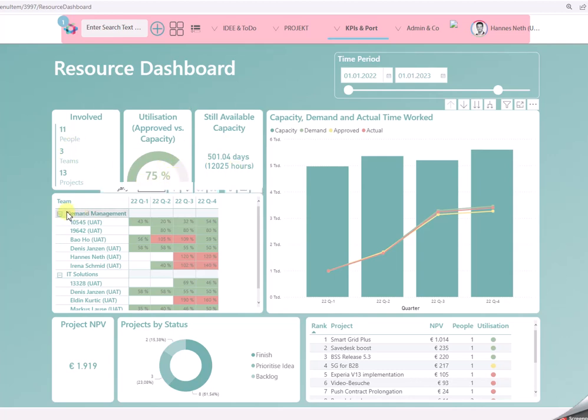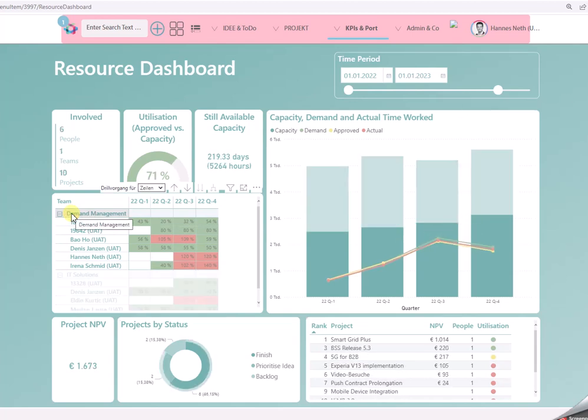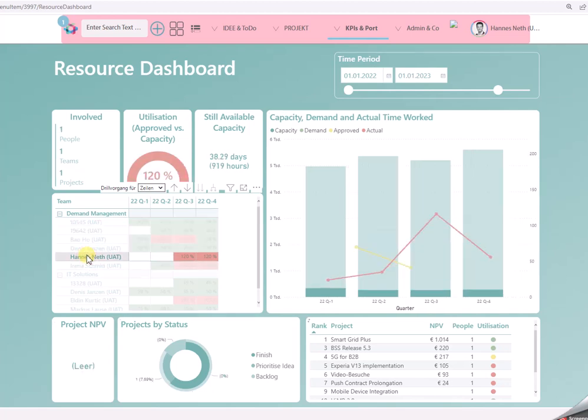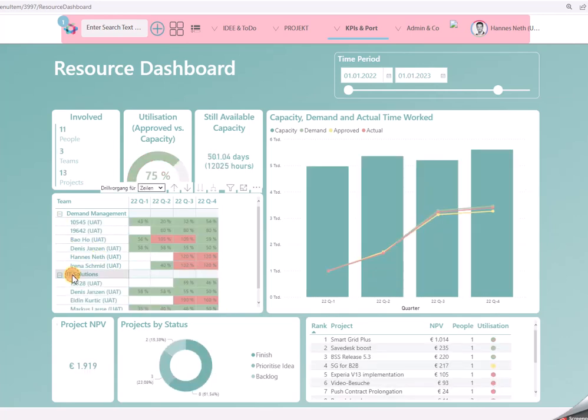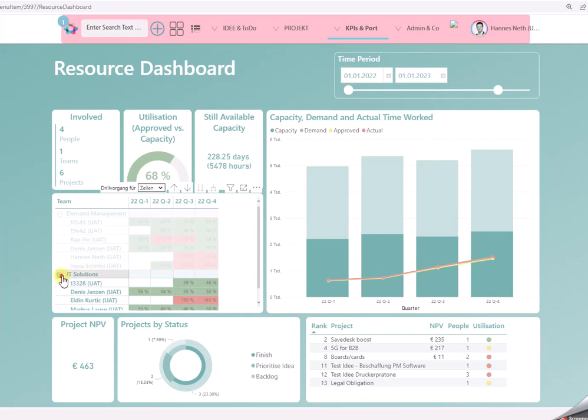You can use any other filter as well. So if you're interested only in looking at the demand management in that certain period of time, then do so by clicking on the demand management. Or you're interested in the demand management and only in myself for this time period, and then you would see, whoa, the utilization of myself is a bit too high. Where do I work on at this one project, which is currently in the prioritization phase. Okay, so if I click back on Hannes, everything is back there, and then I can go to the next team and see what's up there.